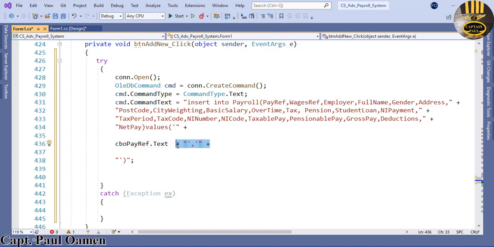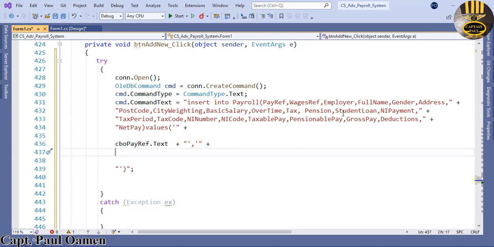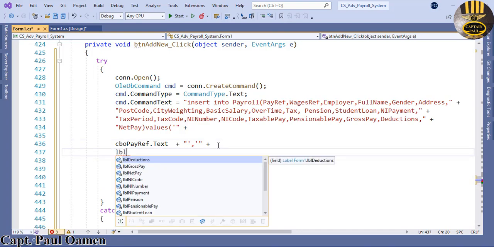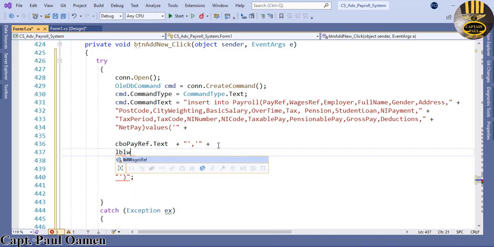So the next one, I'm just going to copy this. The next one is going to be LBL, that is it right here. That would be LBL wage reference. Okay, that will be dot text there. That's one single one.